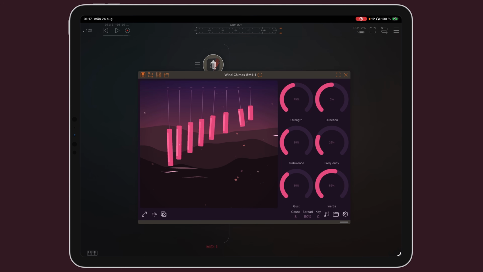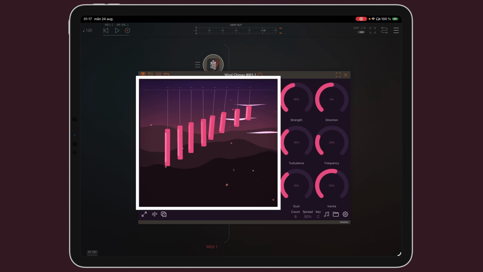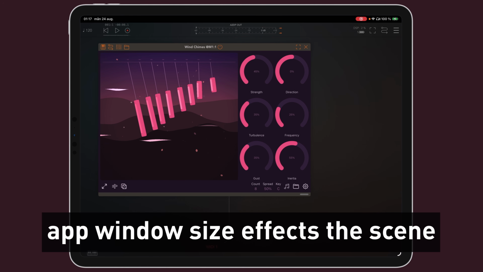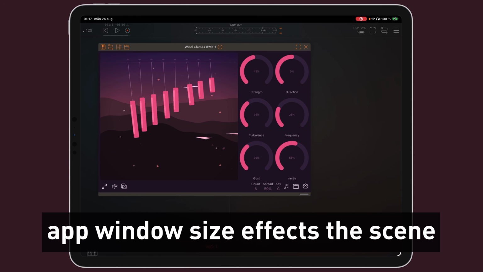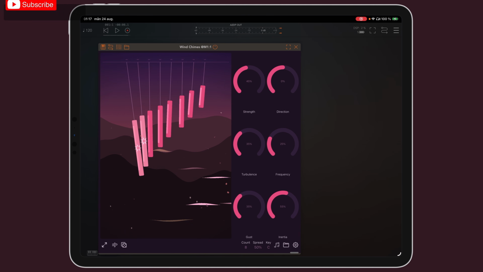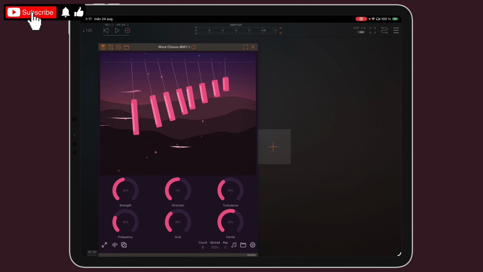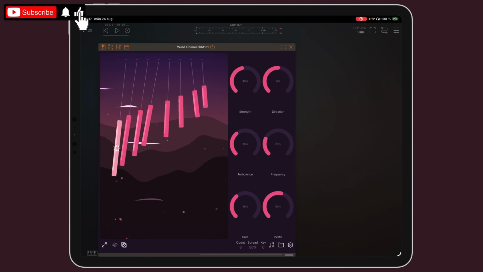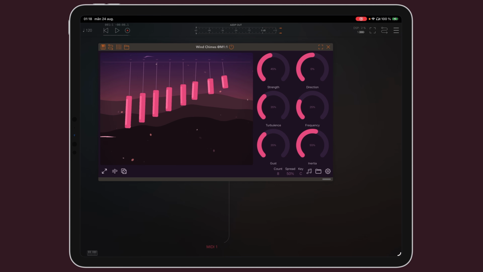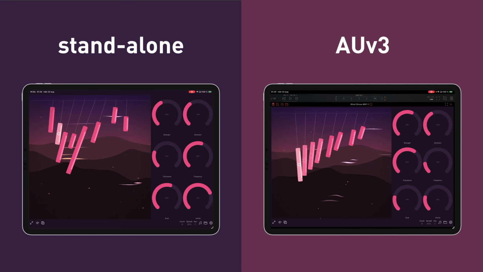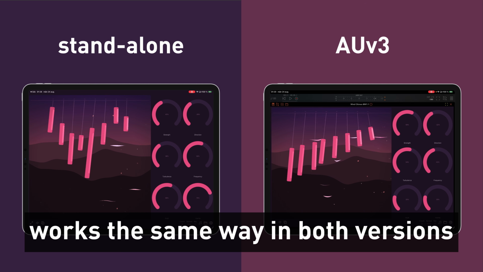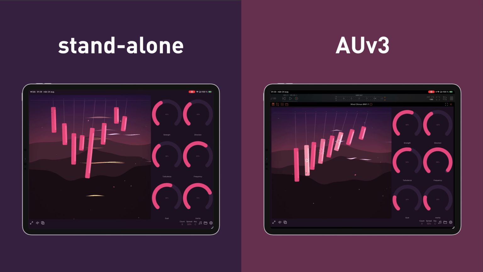We're going to focus on the actual scene here to the left. Now you see, Cem did something really interesting with how the app window size affects the scene and bells. So check this out. Resizing the app actually changes how the scene behaves. For instance, scaling it this way gives us thinner and longer chimes. And if we do it the other way, we're getting shorter and wider chimes. Now it works exactly the same way in both the standalone and AUv3 version. And I think it's pretty dope.